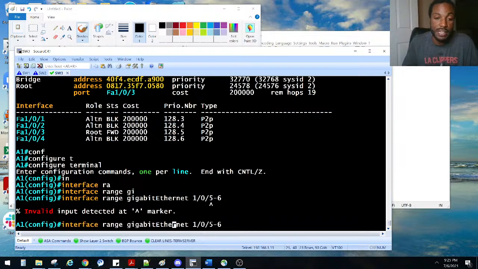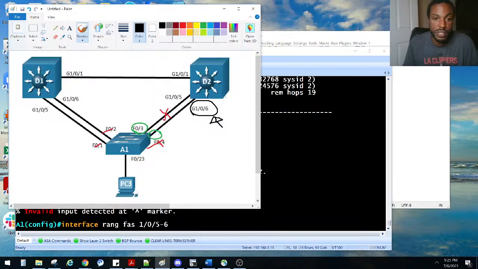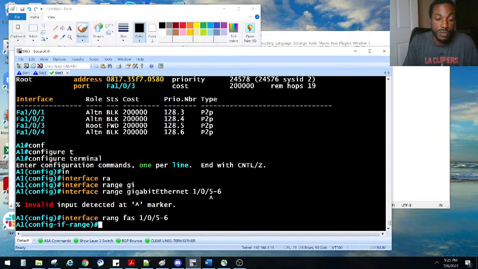It's not GI. Mine is FA. I've got fast Ethernet ports on those. Yeah, so these for me are actually fast Ethernet interfaces. That's the reason why that command didn't take. So shut those ports down.